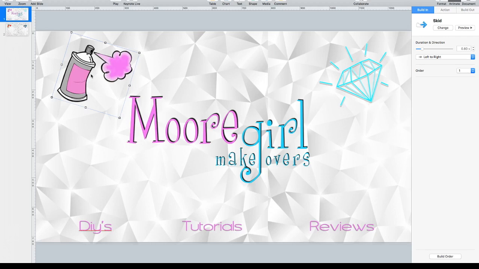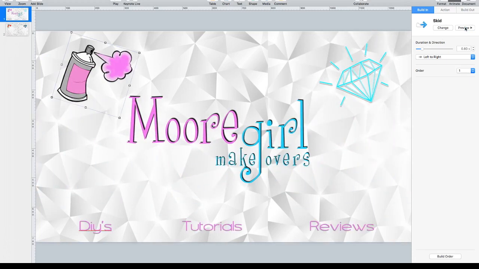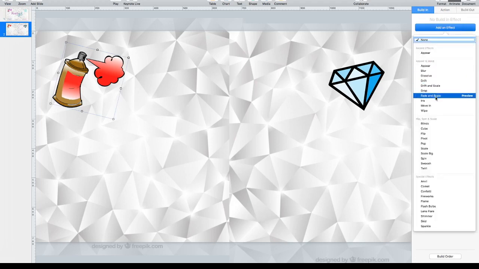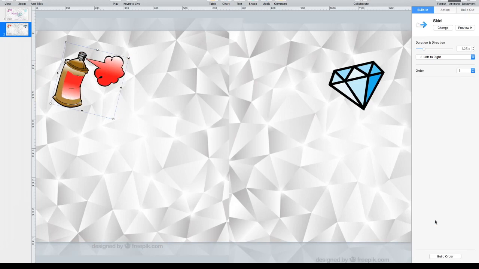Okay, so the first animation I use here is called skid, and let's preview this. You see, look at it slides in from left to right, and I gave it 80 seconds. So we're going to do that here. So we click on it, build in, add an effect, skid. So down here, it's showing you how it's doing it. And then it had 80 seconds.